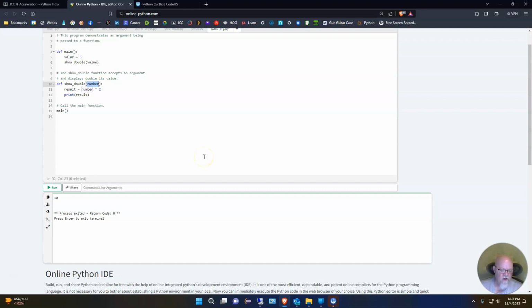So let's talk about variable scope. The variable scope is the function in which the parameter is used. All the statements inside the function can access the parameter's variable, but no statement outside the function can see it. So again, the variable number can only be seen by show double. It cannot be seen by main or anywhere else outside of that. It can only be seen here.